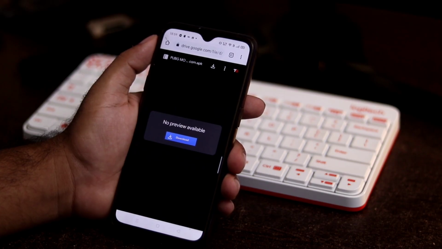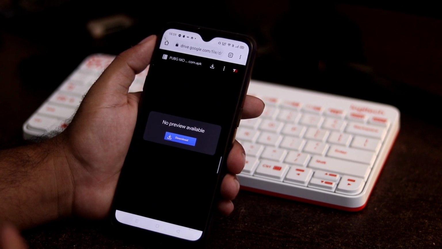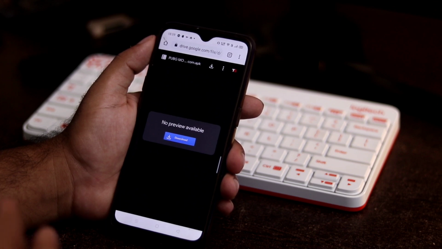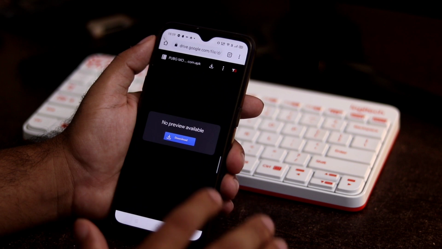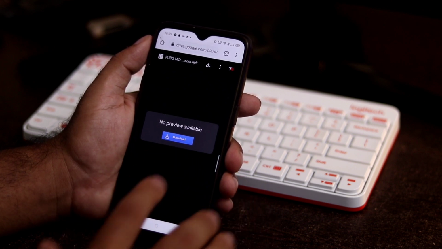In this video, I'm going to talk about how to update PUBG Lite after ban. So I'm going to update the PUBG Lite after ban to the latest version 0.19.0. Right? So I'll be providing a link in the description where you have to click. Then it will open like this, where the latest version is available.